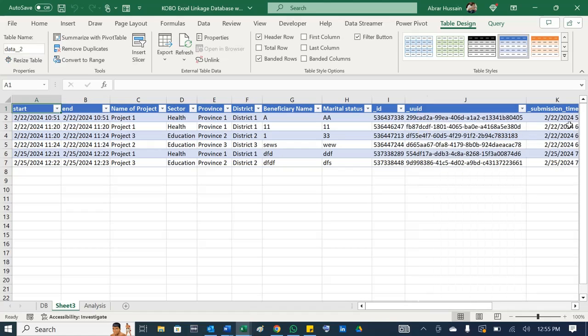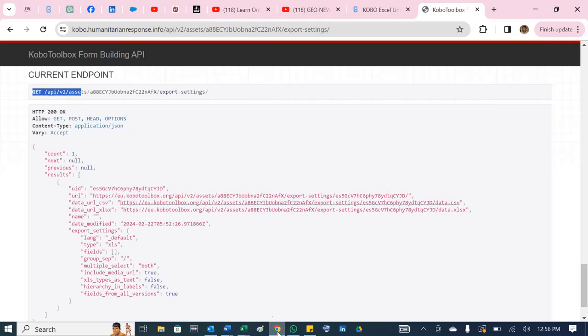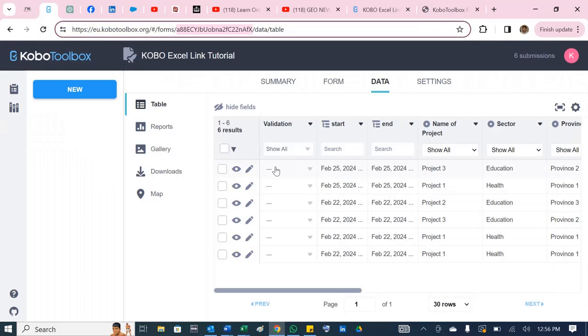Do you see? There are six records already submitted. So all those 6 records are here. Now if I go there and submit another record, I will see that record would also come here. And then similarly, for example, now we have 6 records. If I have deployed the form, how to deploy your KOBO form is already covered in the previous video. The link is given in the description.